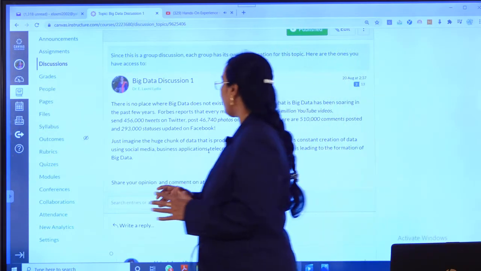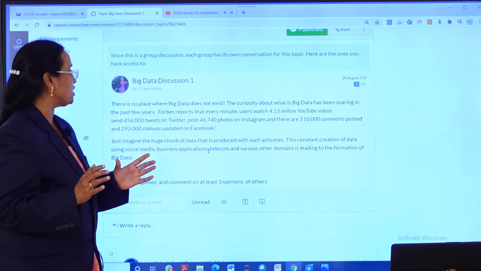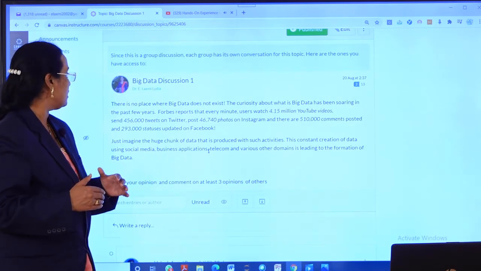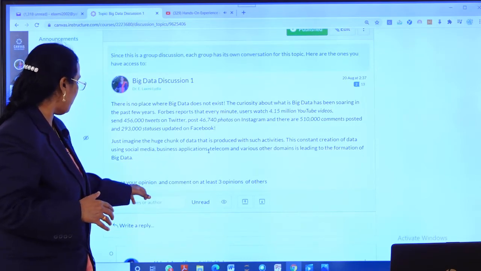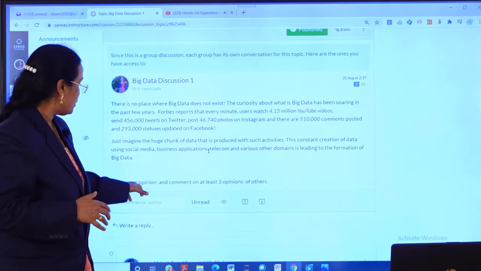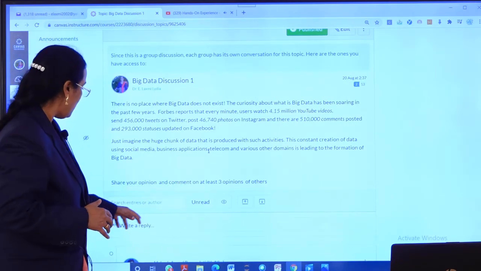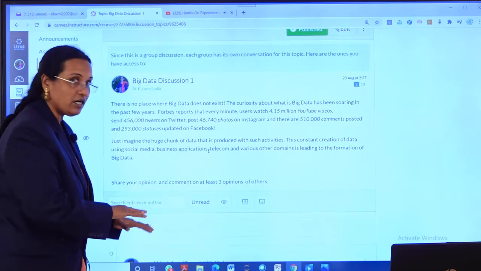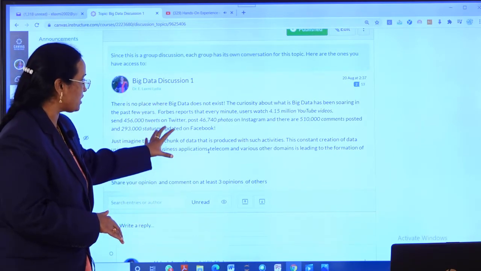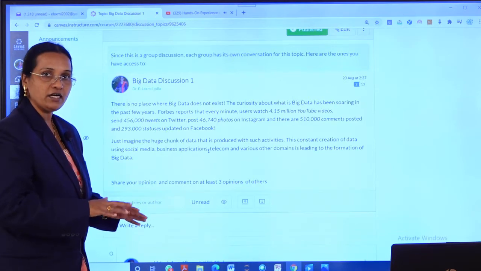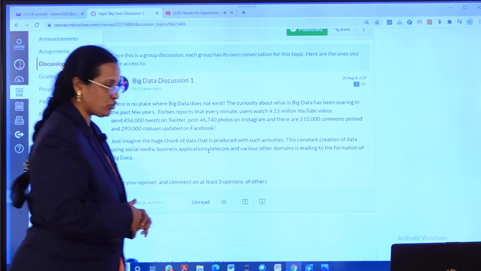There is no place where big data does not exist. The curiosity about big data has been soaring in the past few years. So, like that I have made a content and then I have given a statement. The statement I have given is, share your opinion and comment on at least 3 opinions of others. That means the others have to write their opinion about the statement I have given, and they need to reply to others also.